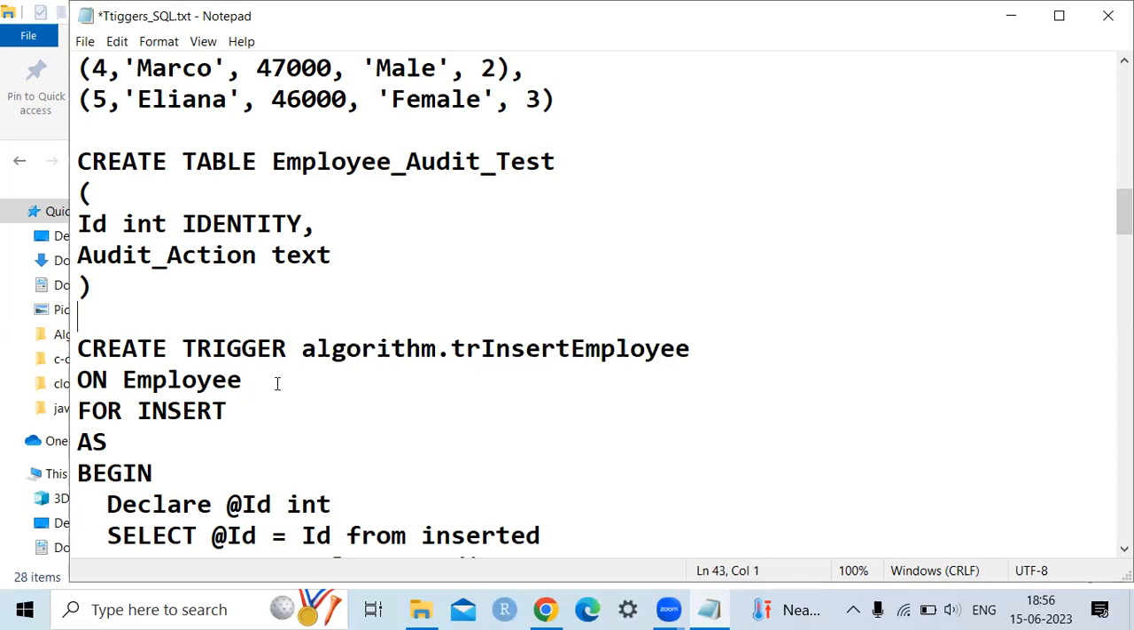Otherwise, you can directly say USE algorithm. Then you can say CREATE TRIGGER tr_insert_employees.